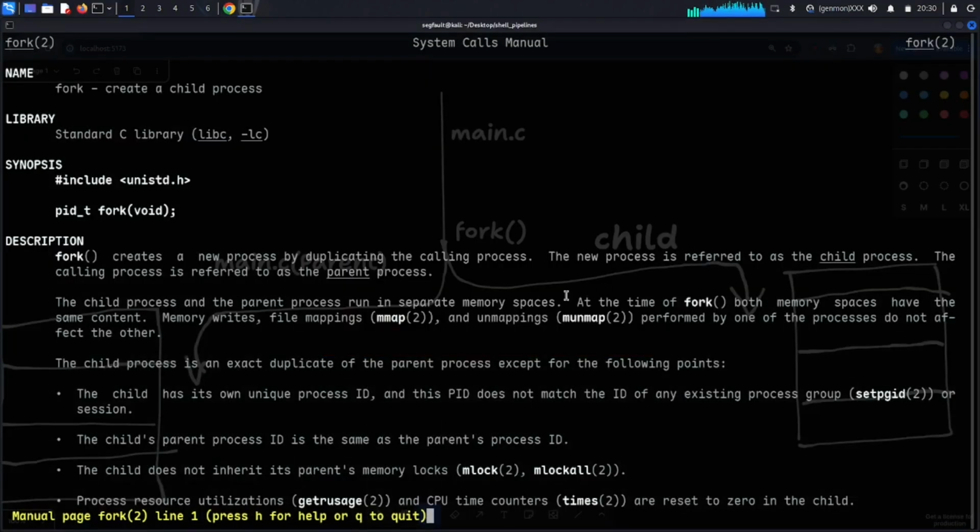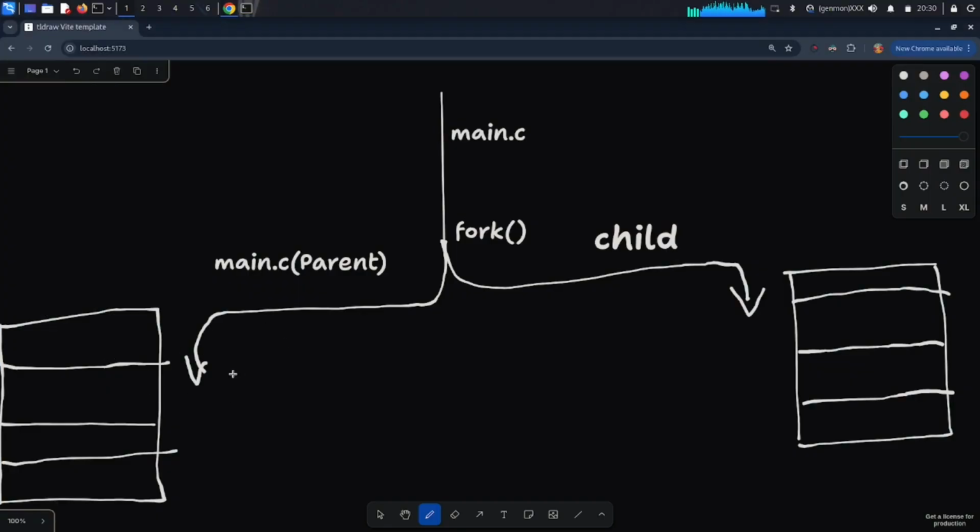Let's continue. Then at the time of fork, both memory spaces have the same content. Good. So they have separate memories, but they have the same contents. How? For example, let's say we have a variable in our main.c before calling the fork function, for example an int x whose value is 100, sorry. All right, and we also had a string that contains, for example, hello world, like this.